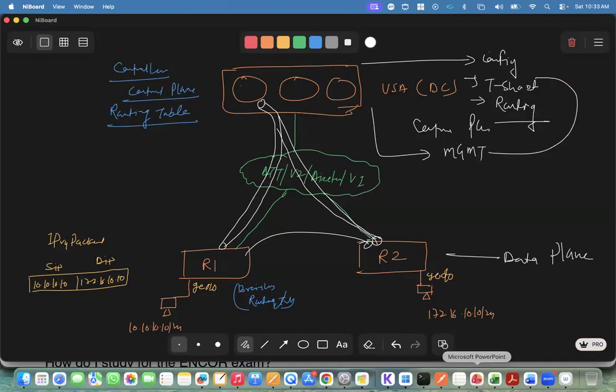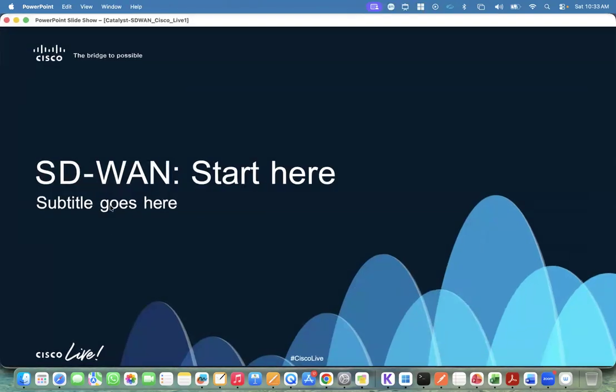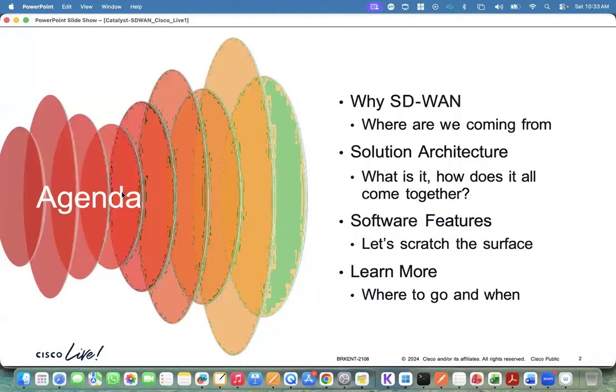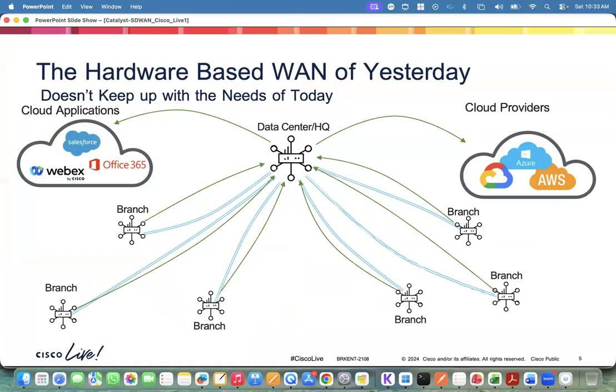If you go into the architecture of SDN, you can see this is a slide of the SDN, and you can see SD-WAN when you start learning about SDN. We have to understand where SDN is coming from, its solution architecture and software features, scratch the surface, and learn more about it. So you can see why SD-WAN.